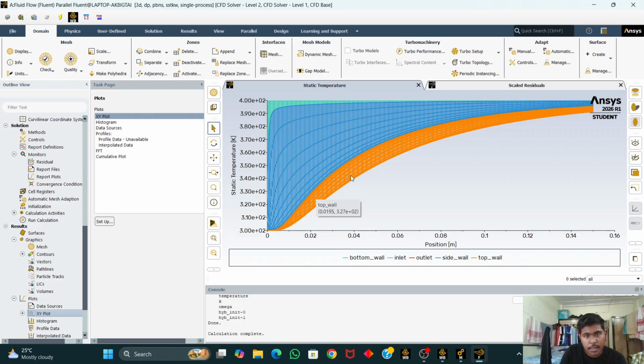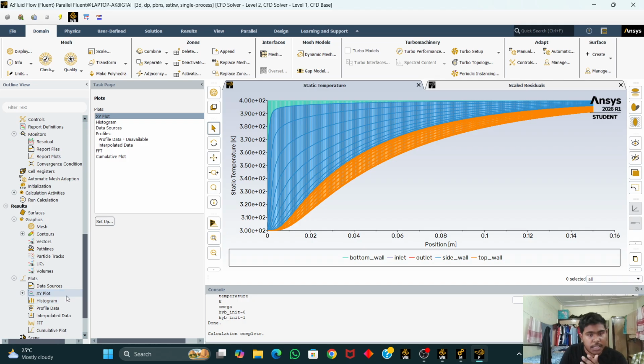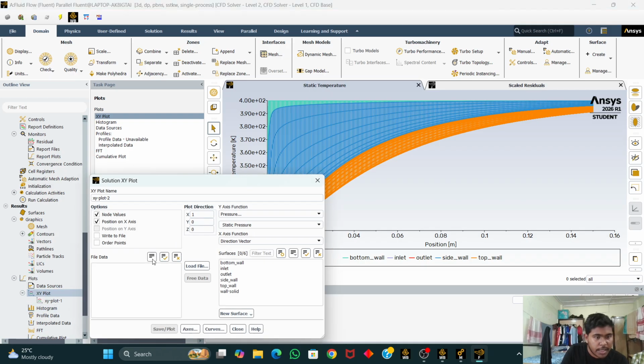So similarly, let us see the velocity boundary layer development. For that, we have to take cross sections. We have to divide the channel into four cross section planes. So we have taken four cross sectional planes from there. For that, we have to click on XY plot. Then we have to again create a new surface. Then we have to click on plane.